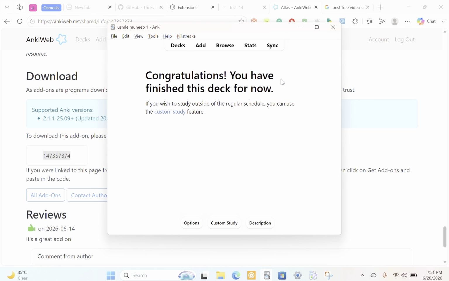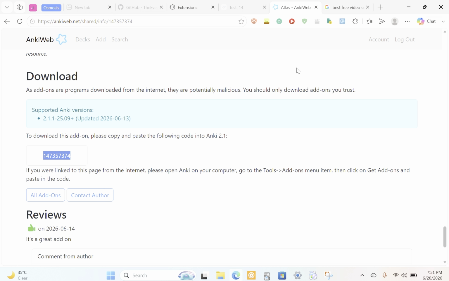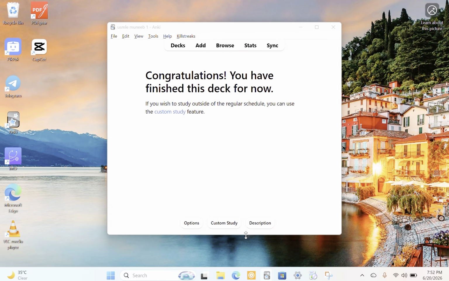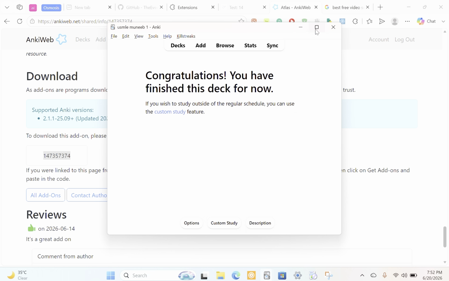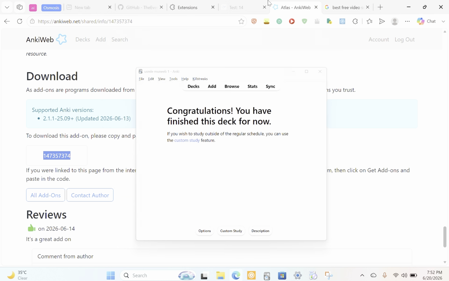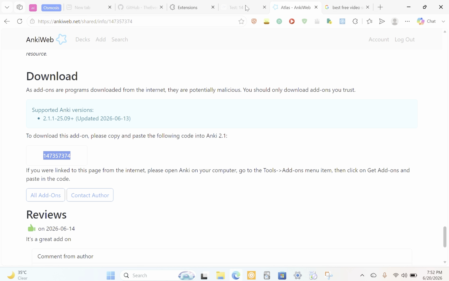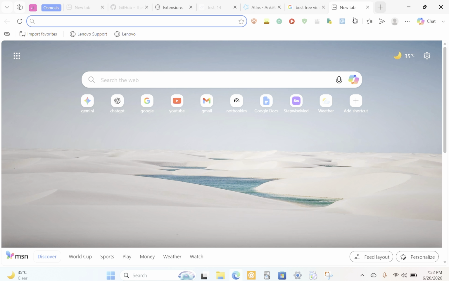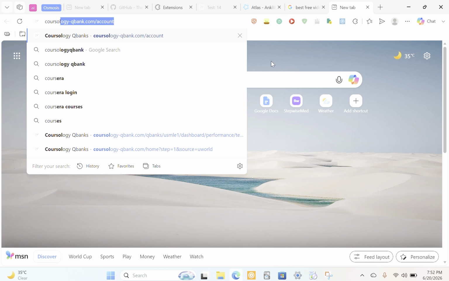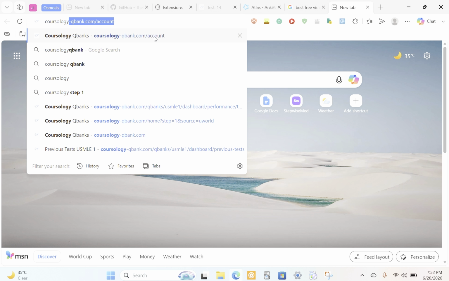So now the extension is installed, and also the Anki add-on is installed. So now it will link perfectly, and what we simply have to do is keep the Anki open, and then we can easily use this extension in the Coursology. So now what I'll do is I'll open Coursology.